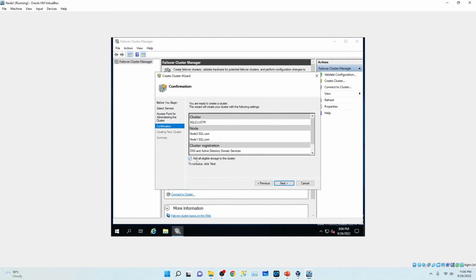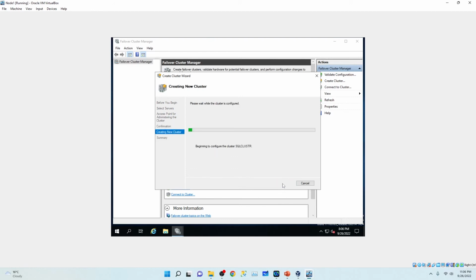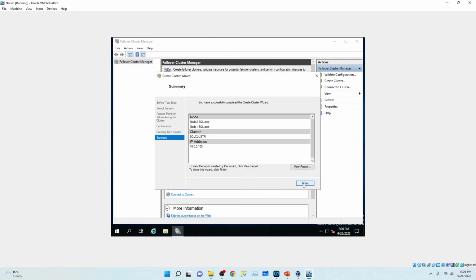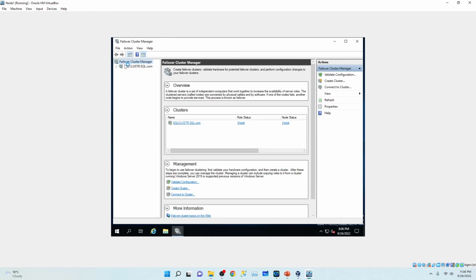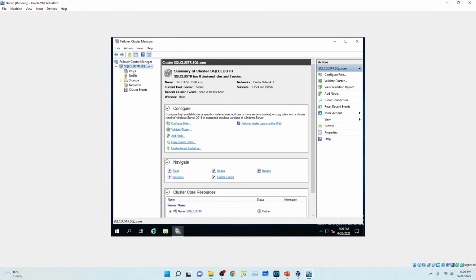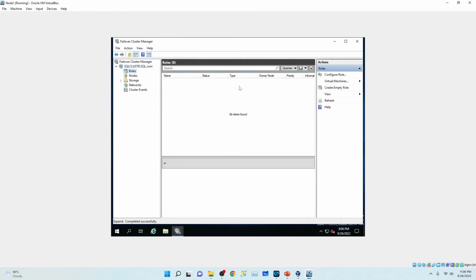Here is some option. Add all eligible storage, we need this part for configuring Windows failover clustering, but we are working on Always On, so we don't need this option. We can uncheck this part. Uncheck, go next. Now finish it. Now you can check your role here. Currently there is no role. We haven't installed SQL Server, that's why there is nothing here.